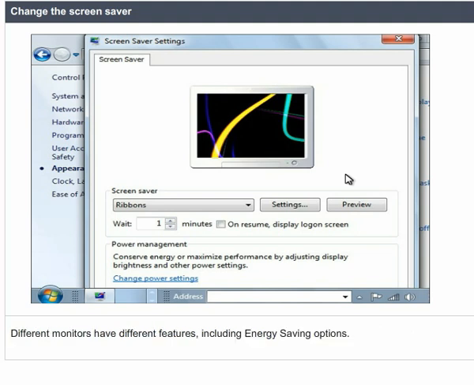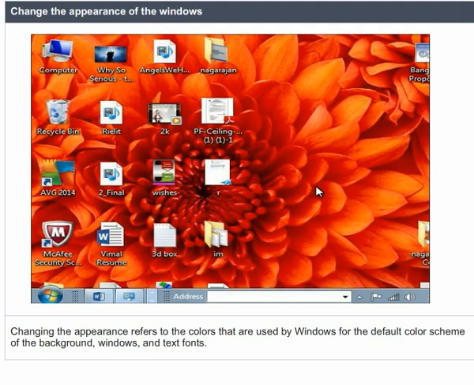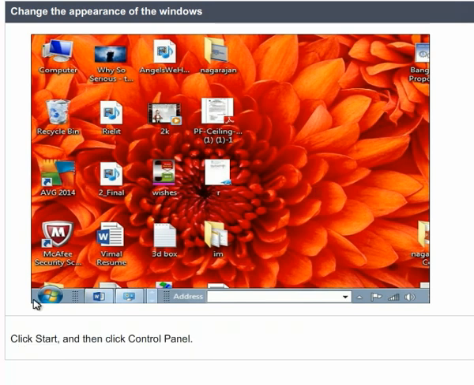Different monitors have different features, including energy saving options. Change the appearance of the windows. Changing the appearance refers to the colors that are used by Windows for the default color scheme of the background, windows, and text fonts. Click Start and then click Control Panel.